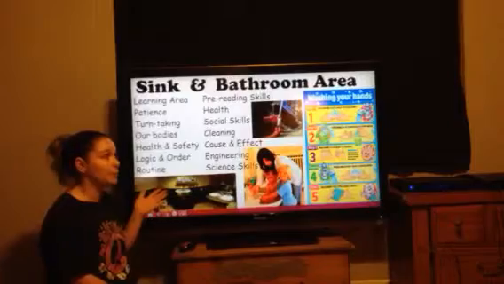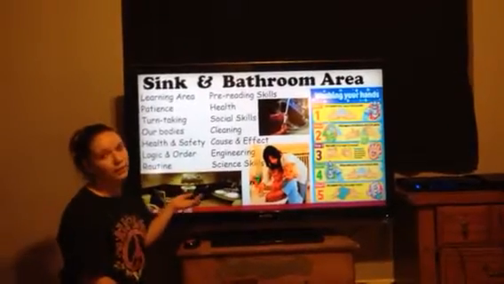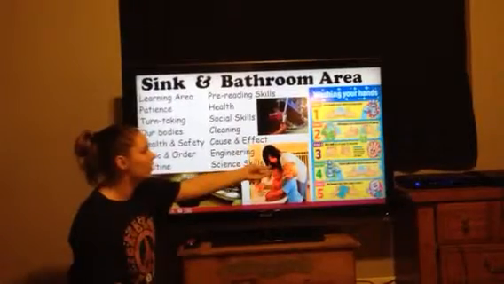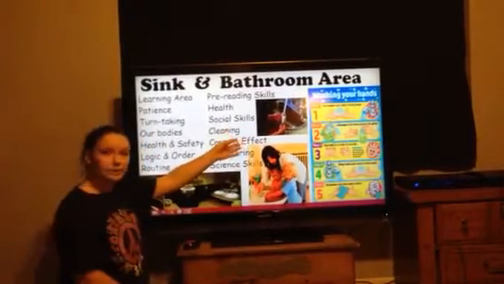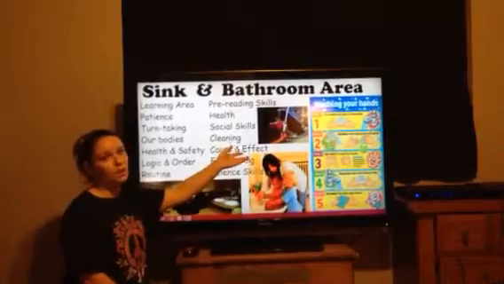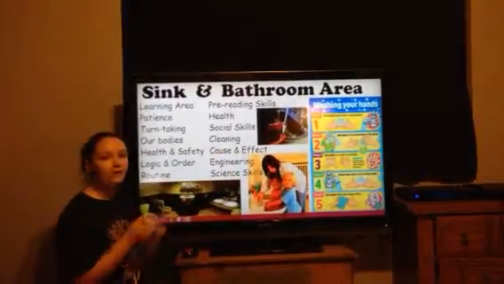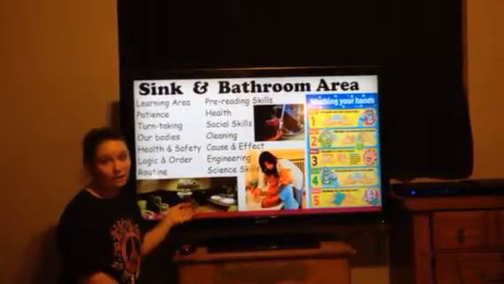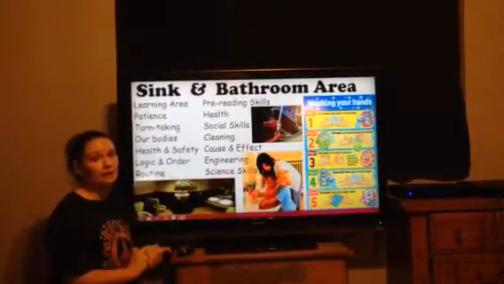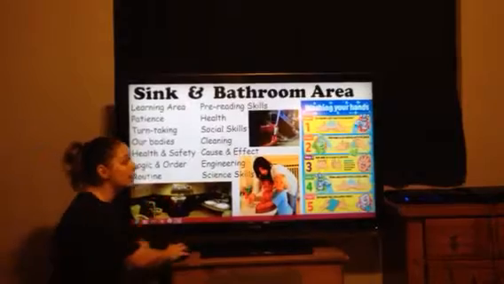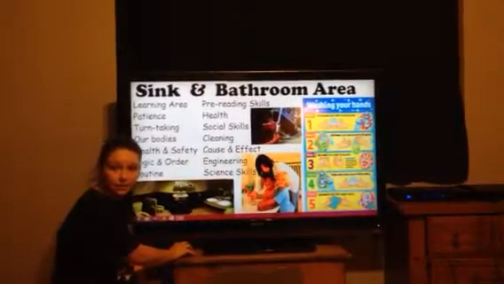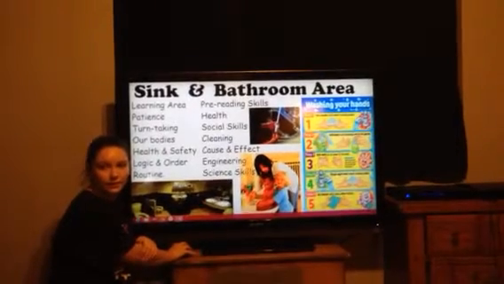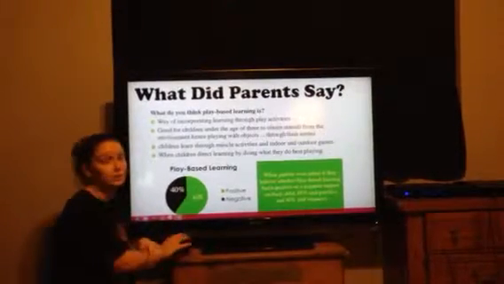The sink in the bathroom. You wouldn't think of that as a learning area, but we want our kids to know to wash away germs, to clean up after themselves after using the paintbrush, or when they've made a mess, they want to be able to go to the bathroom area, get some paper towels, and then come back and clean up their mess. So this area is a learning area. Also, when they're potty training, they need to learn in this area because they need to learn how to use the restroom.